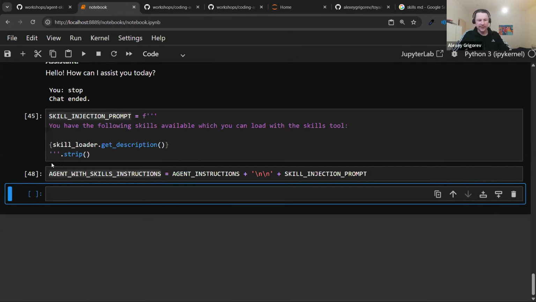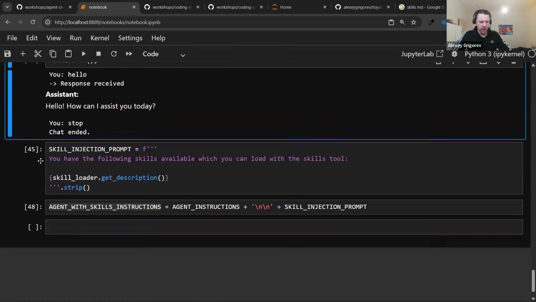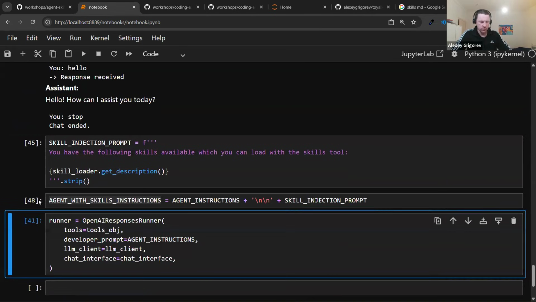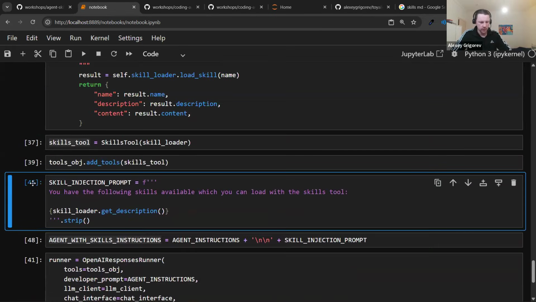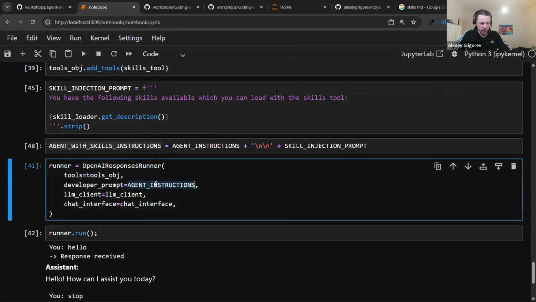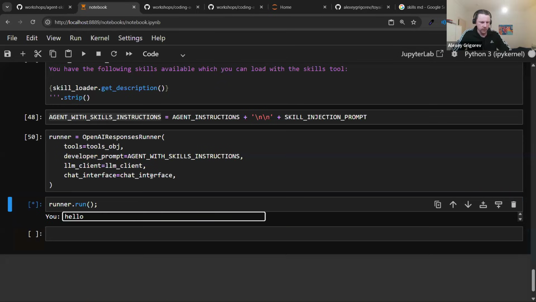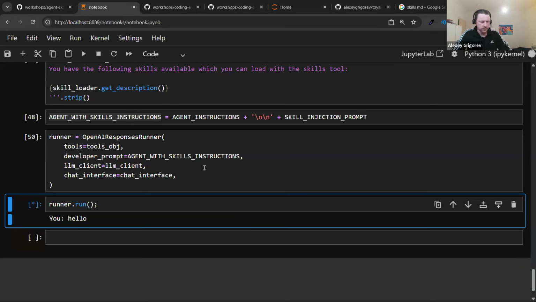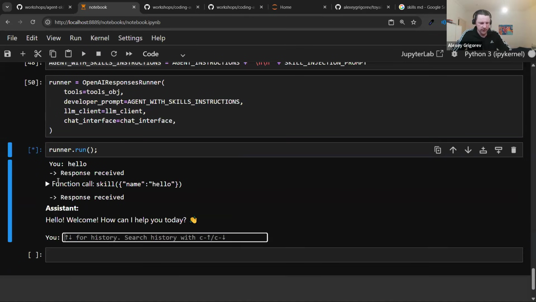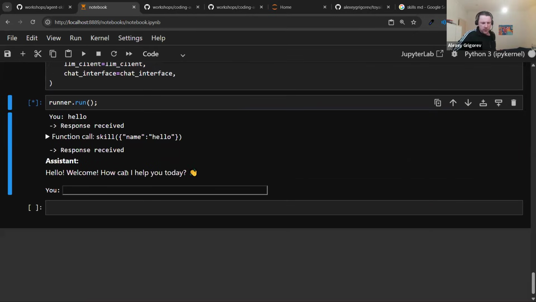Okay, and because it's in the list of skills now, the agent will know what to actually invoke. So maybe what I will do now is change it to agent with skills instructions. And now I say hello. And we see that now it reads the skill. Hello, it gets the instructions of what it needs to do and says, hello, welcome, how can I help you today? And then we see the emoji.